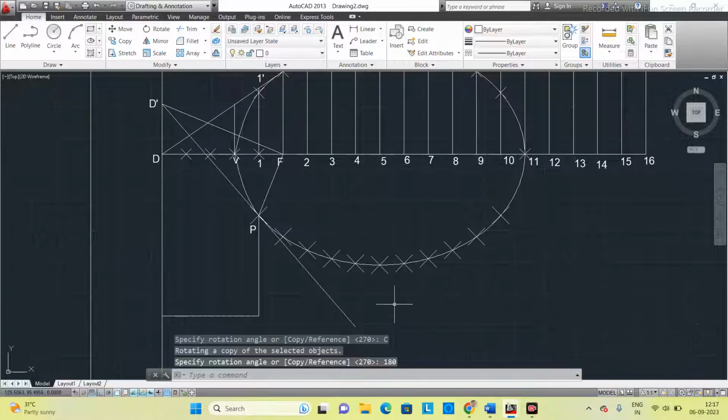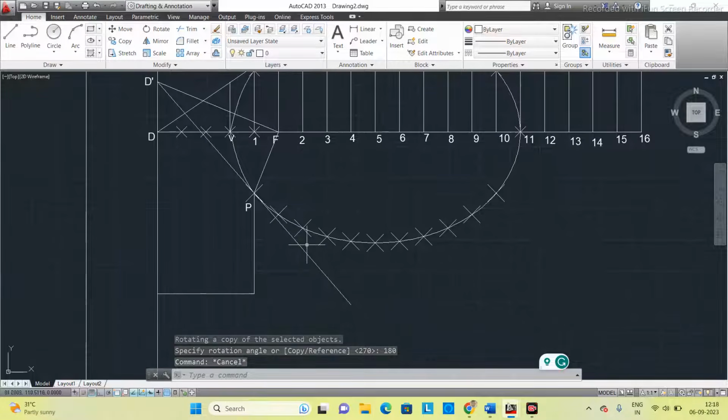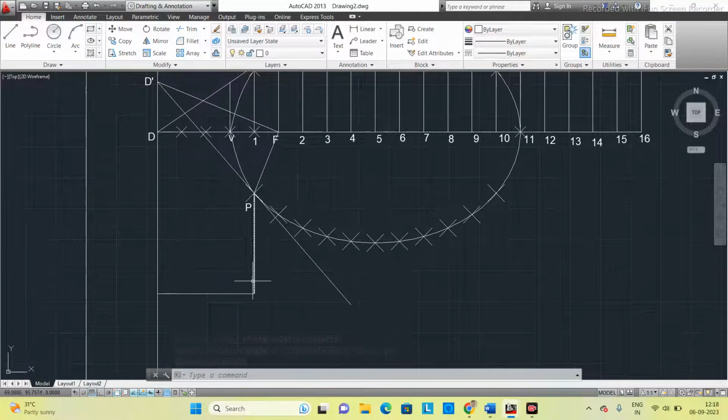So now you got the tangent. Now this is going to be my tangent. Okay. So you don't need this line anymore. So I'm going to delete this one. Okay. Now this D dash P is my tangent. Now I am going to draw a normal. It should be perpendicular to this D dash P line.